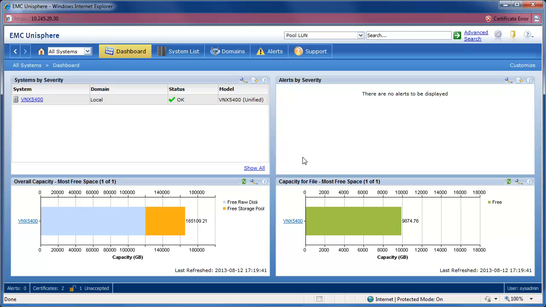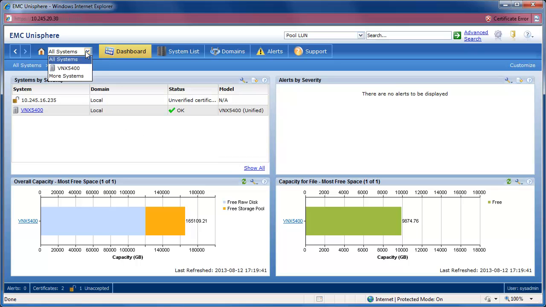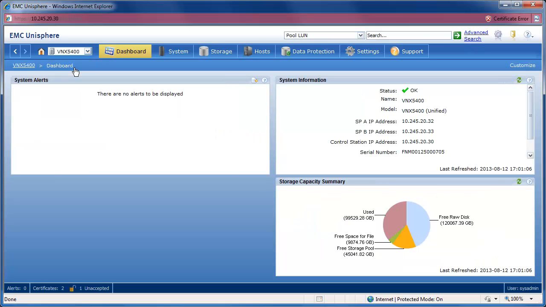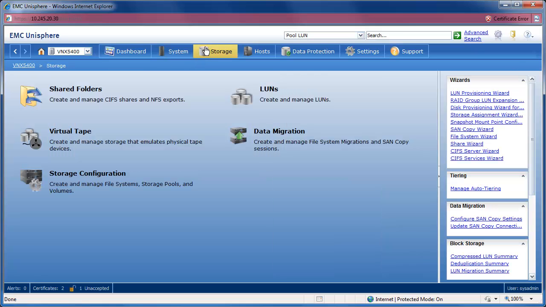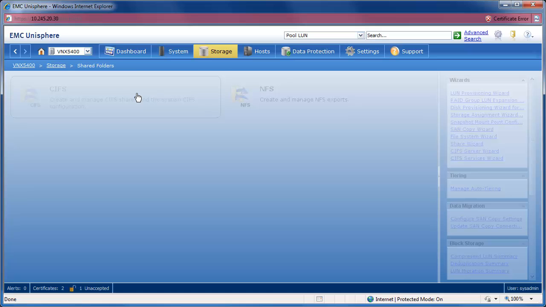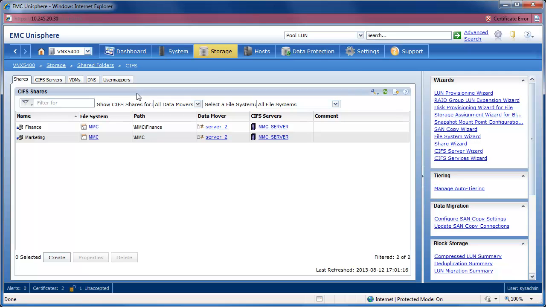Once we are signed into Unisphere, we'll have to verify that the CIFS service has been enabled. We only need to do this once per data mover. Click on the All Systems drop-down menu and select your system. Click the Storage tab. Click on Shared Folders. Click on CIFS. Now click on the CIFS Servers tab.